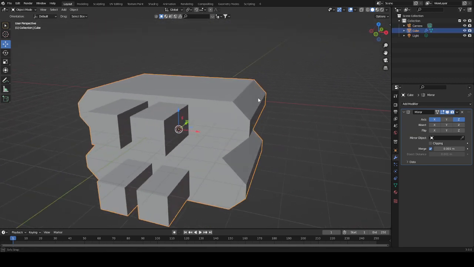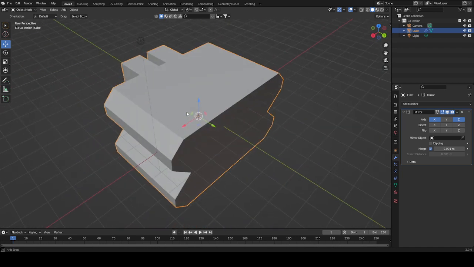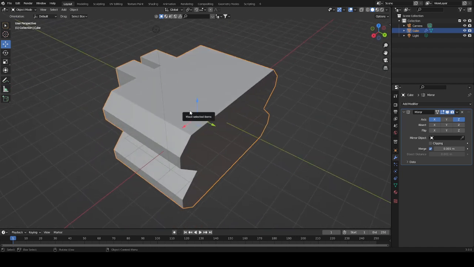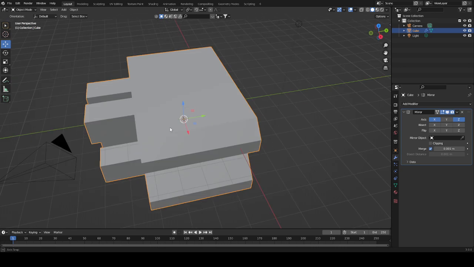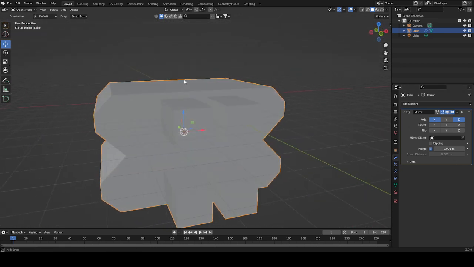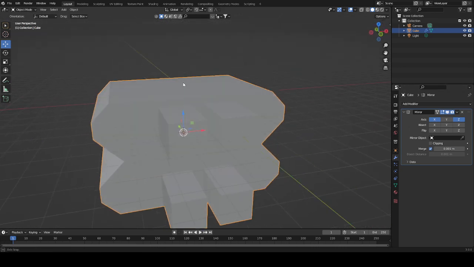This can be very helpful, especially if you have objects that want to be rotated around something, or you have modifiers stacked in the object that want precise coordinates to look good.